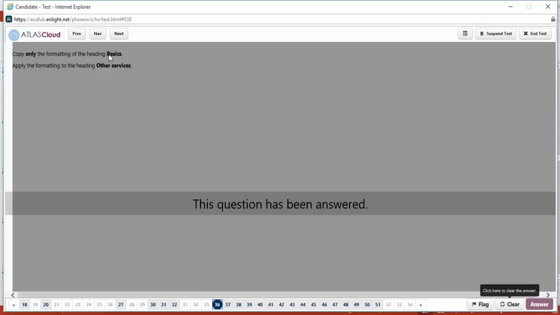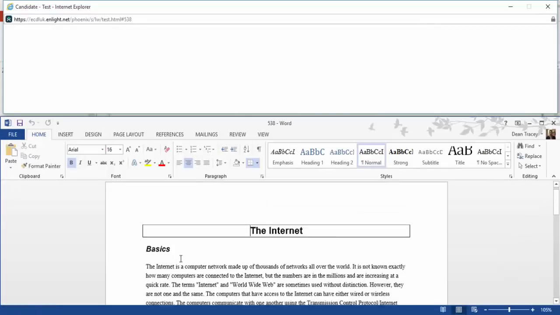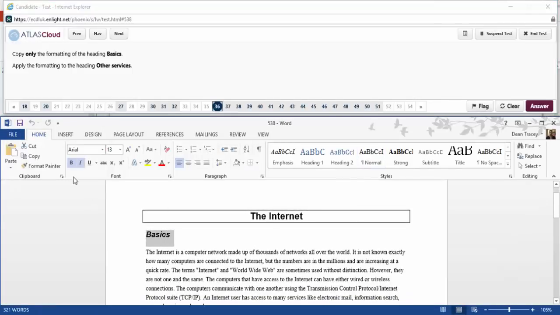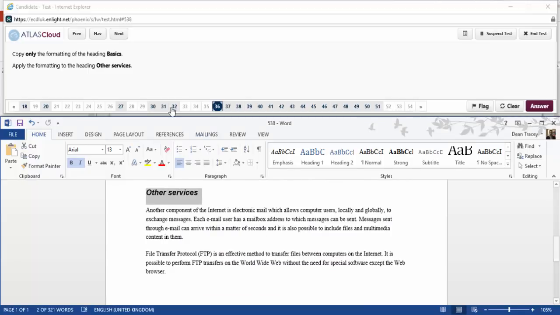Copy only the formatting of the heading basics and apply it to other services. So highlight basics, use this button here called Format Painter, and then paint that word and it will copy all the formatting.